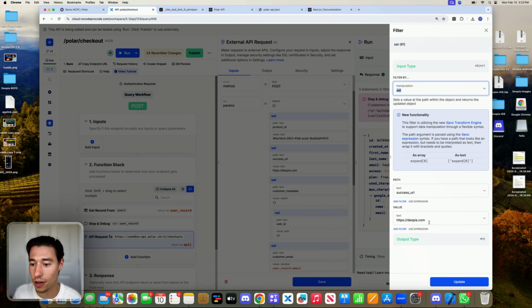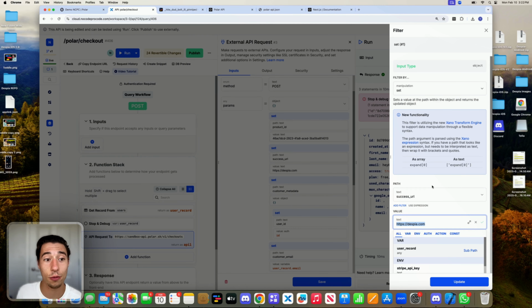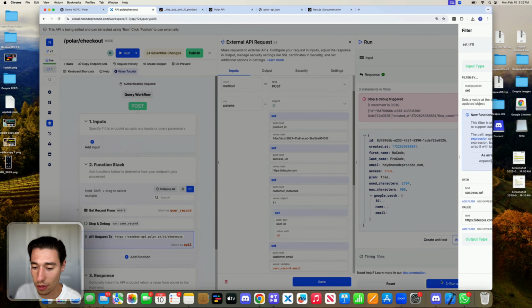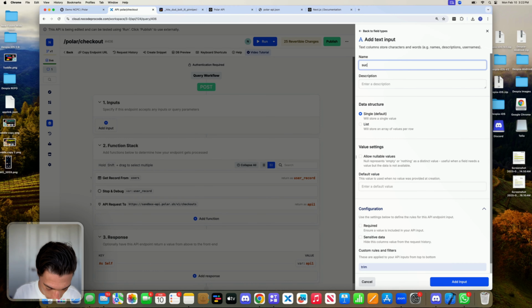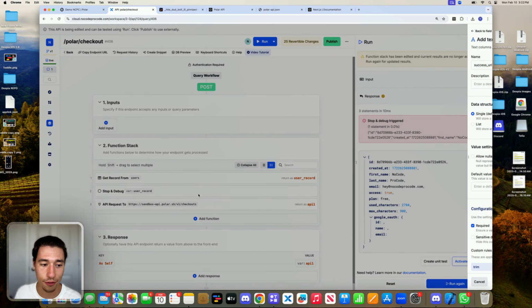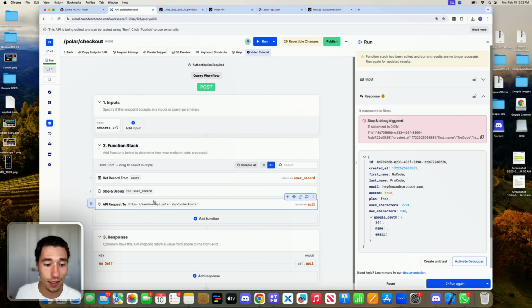The success URL should be whatever URL you want to redirect the user to, but we probably want to make this dynamic. So let's go inside of here and let's call this success_url, so we can easily change that, and it is a required value. And that's basically everything we need.